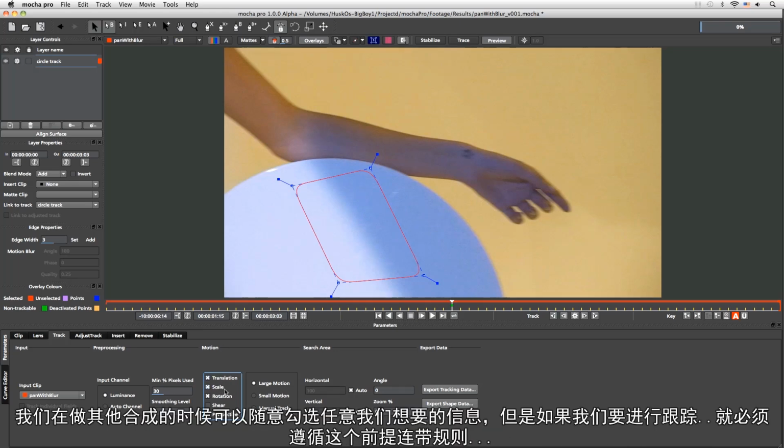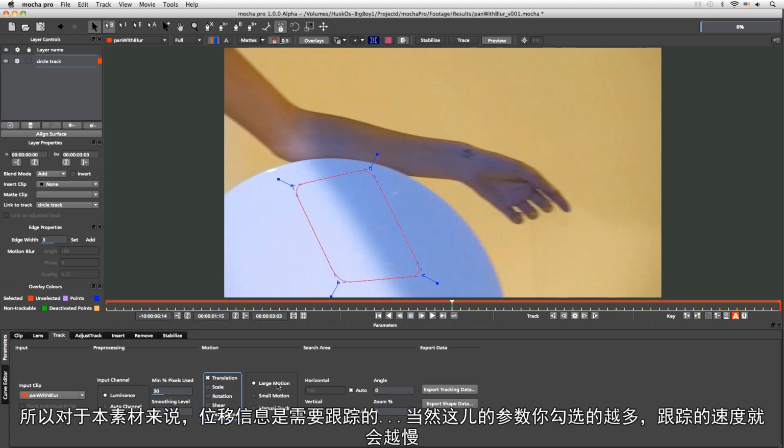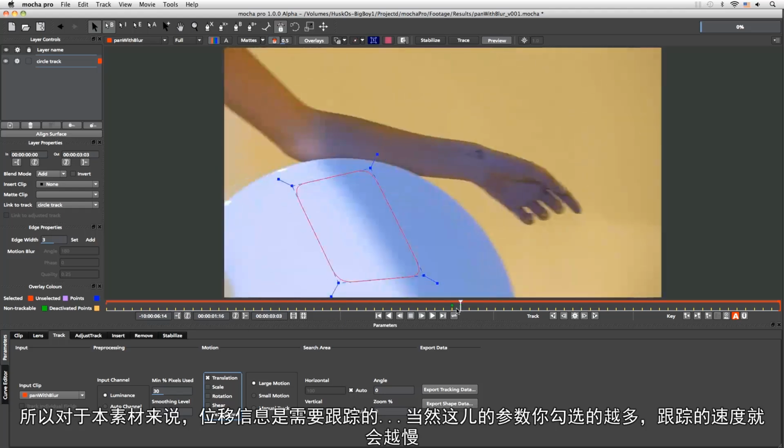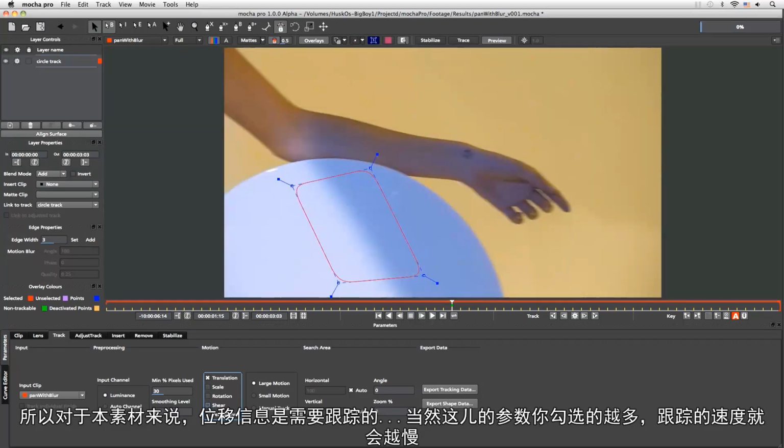So it actually doesn't cost us anything too significant in terms of time or accuracy. And we don't really want the rotation data when we take it out into our compositing app. So if we don't want the scale data when we take it out into our compositing app, then we don't have to use it. We can just pick and choose which bits we actually want. But when it comes to the tracking, we need to follow this specific hierarchy. So when it comes to this particular clip, I only need to track translation. And basically the further up you go here, the slower the track is going to be.